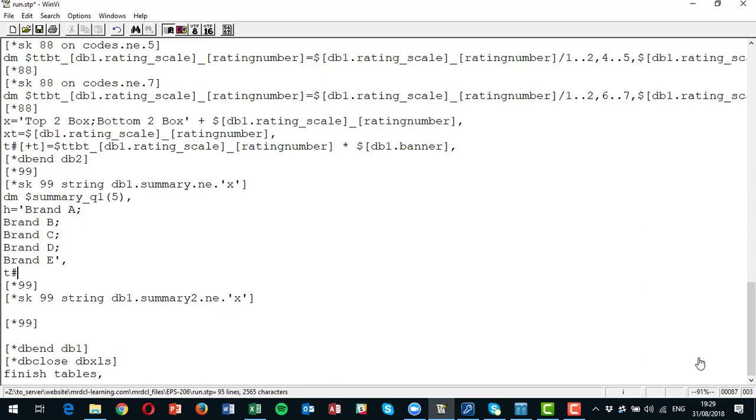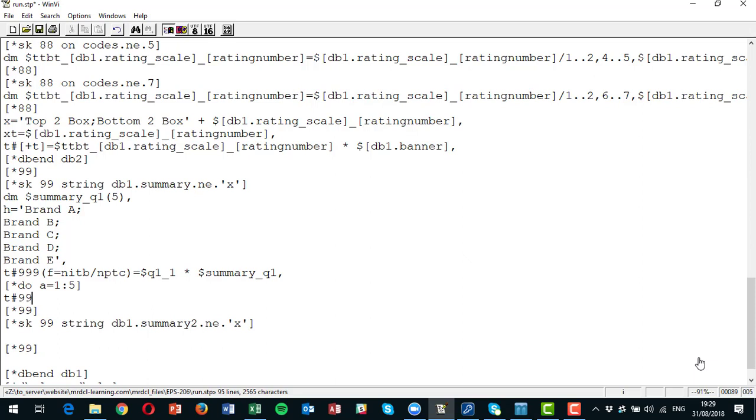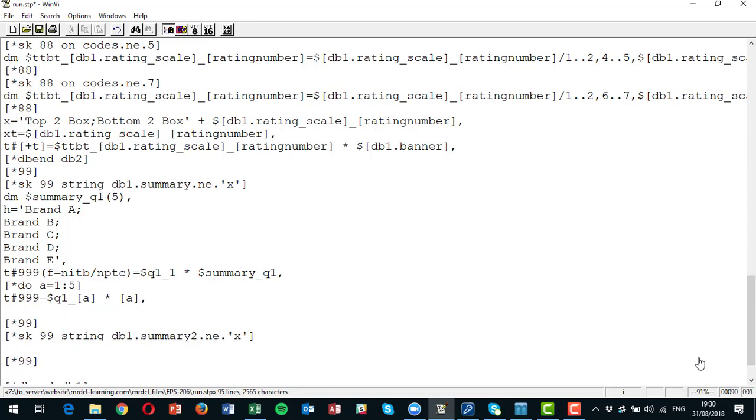And my table here, let's call it table 999 at the moment, will be not increment table, not print total column, and it will be Q1_1 times $summary_Q1. So that's the table I want, and I'm going to say *do A equals 1 to 5, and the table 999 is $Q1_A *A *end A. Now that's if I was doing the table in a sort of normal way, not as an EPS script.